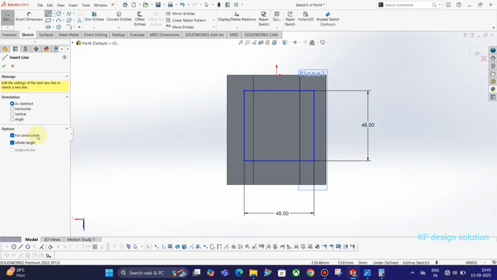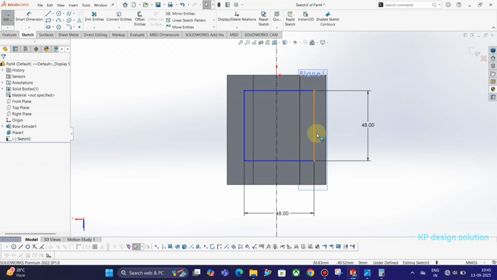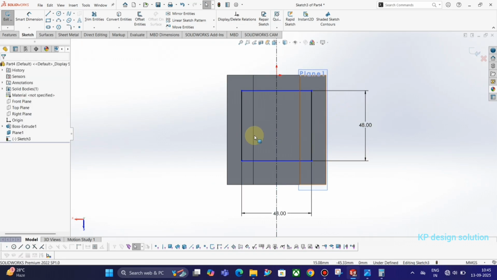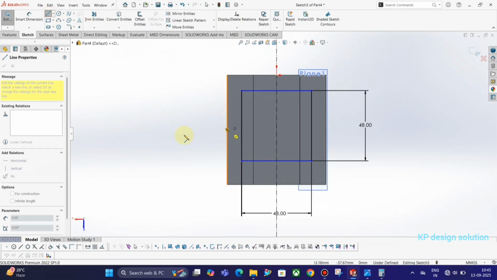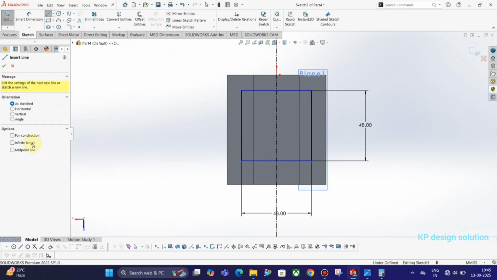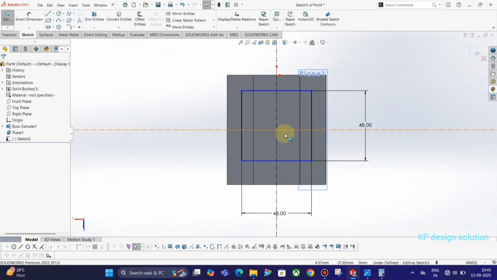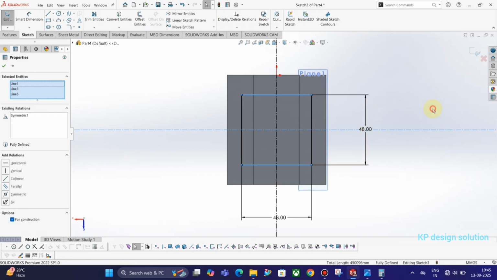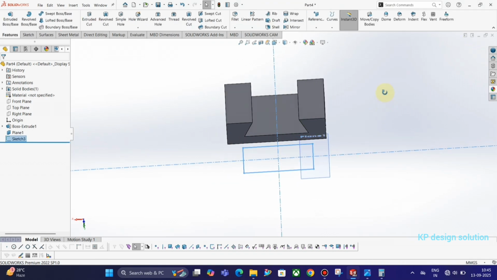We take a line, and the line is a construction line because we are using it as a center line. Make it symmetric. Then we take another line and make it horizontal, and make it symmetric. Now it is fully defined. Come out from the 2D sketch.